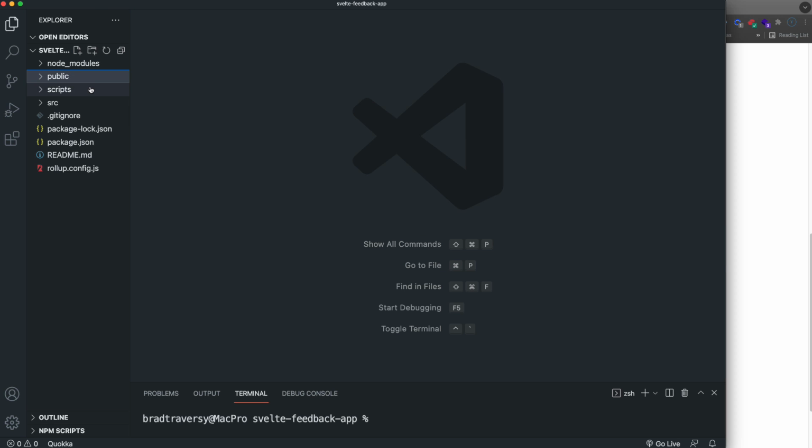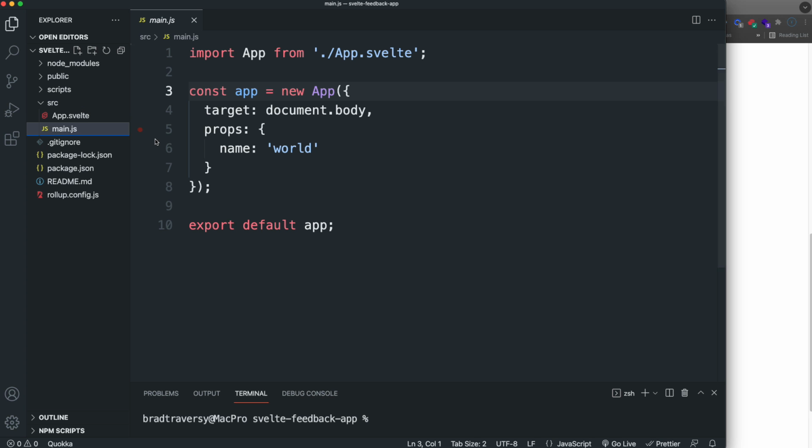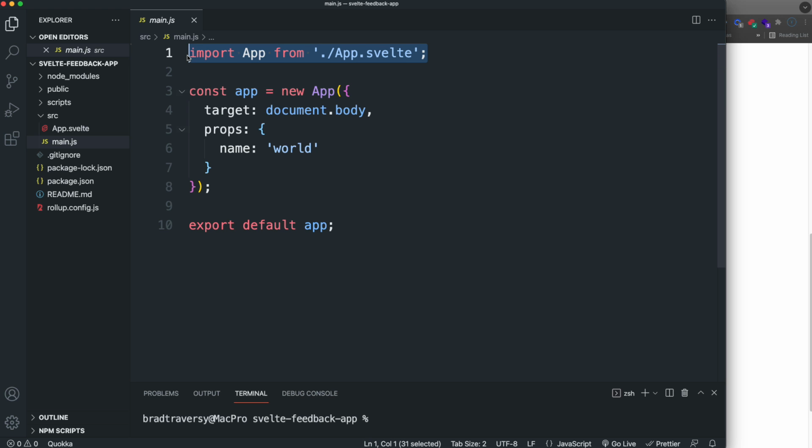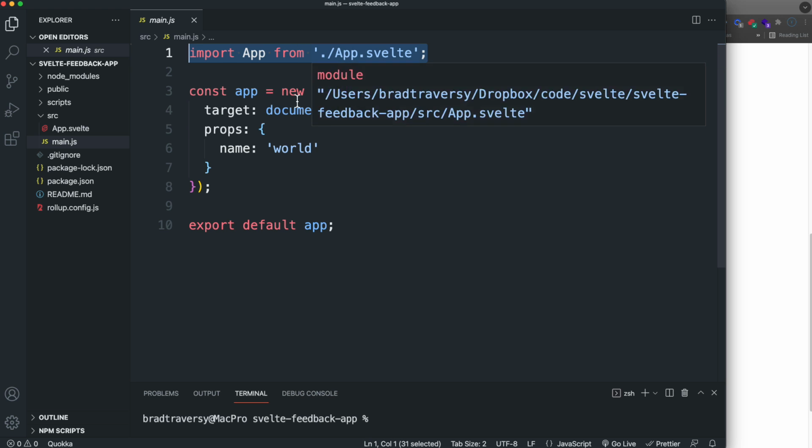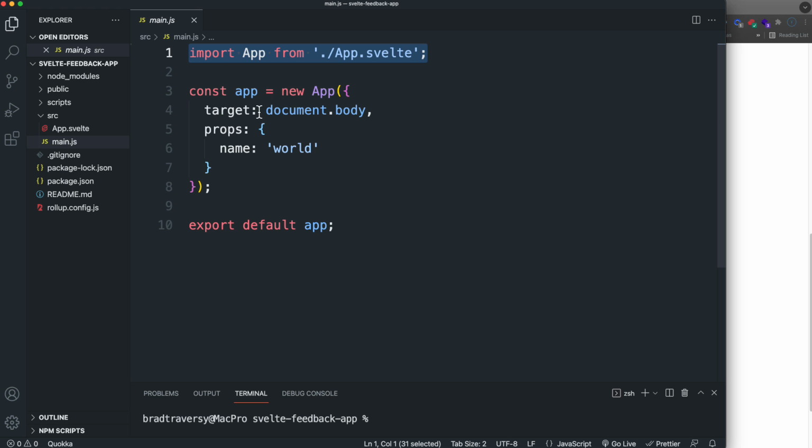All right, so let's look in the source folder, which is really simple. There's only 2 files here. Main.js is basically your entry point, and here, just like with React and other frameworks, we're bringing in a main app component. We're initializing a new app, and we're binding that to document.body. Okay, so that's the target that we specify here. And then you can also pass in props into your main app component. So you don't need this. This is just as an example, passing in a prop of name with the string of world.